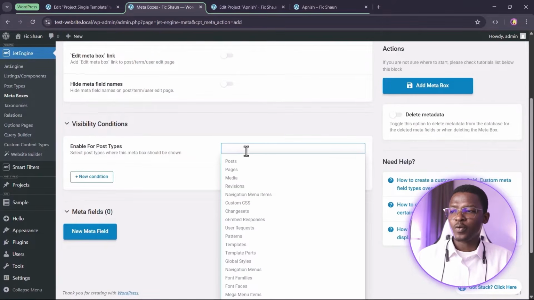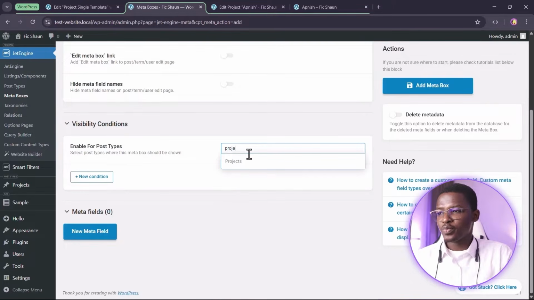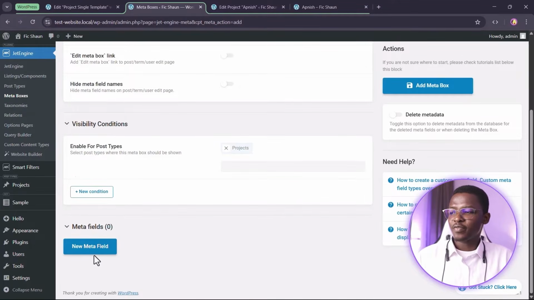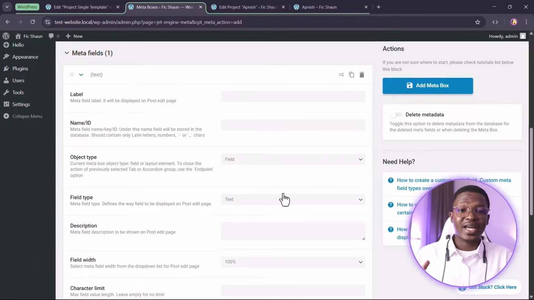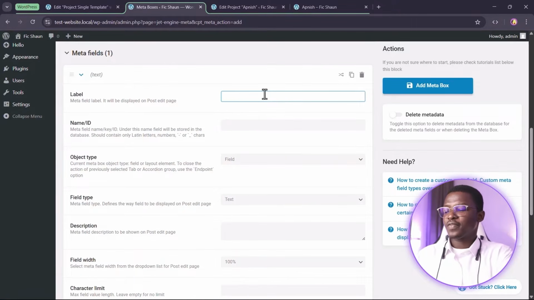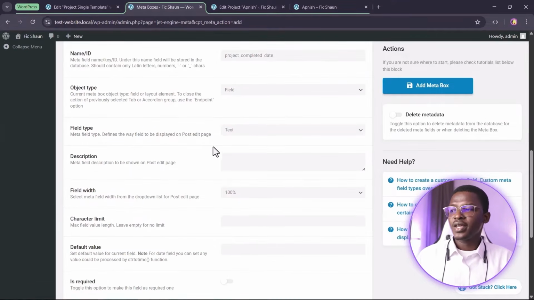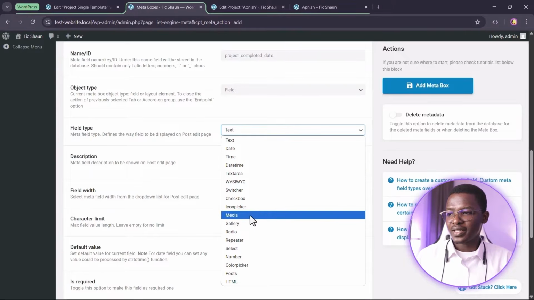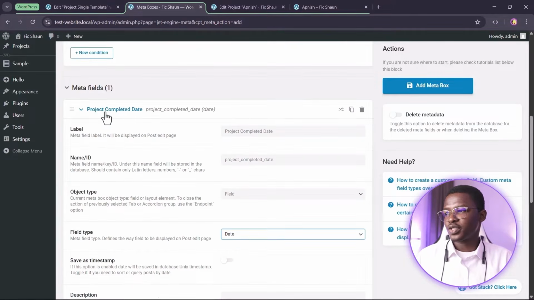We come down here to for post types. We want to say it's for project post type. We select that. Inside of meta field, we want to begin to add each of these information. So inside of here, we want to say projects completed dates as one of the fields that we need right here. Inside of the field type, we want to say that this is for date, and that's totally fine.